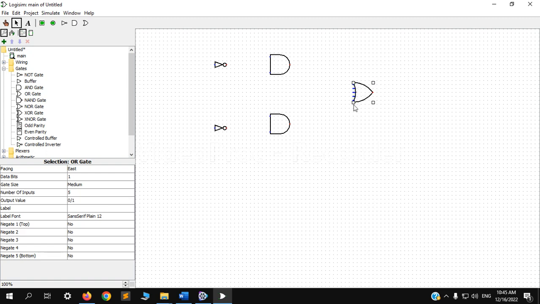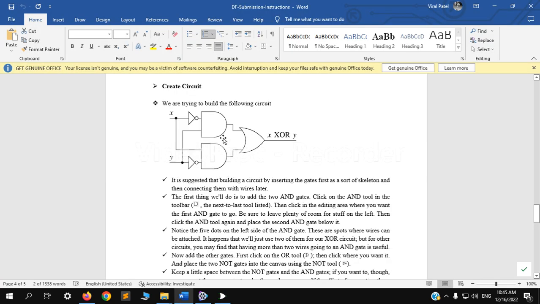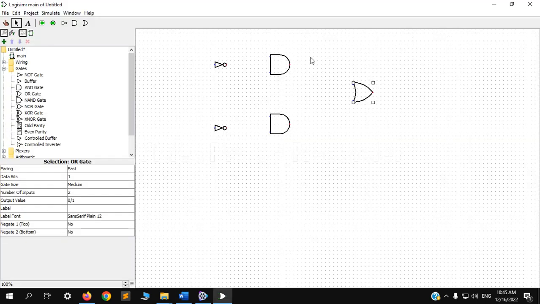Here also I have 5 inputs, so I'm going to change it to 2. Okay, so as you can see, we have created all the gates. We have not connected all the gates, but we have just inserted all required gates. I will ask all of you to do similar practice so that this circuit can be easy.